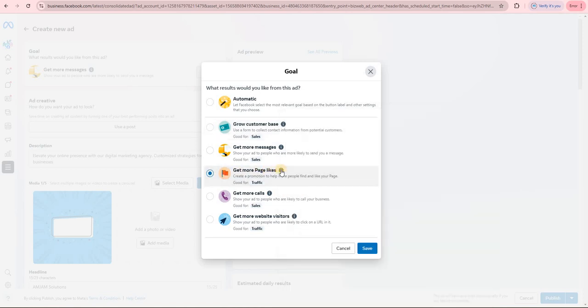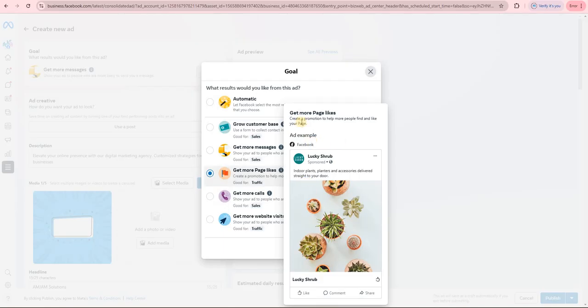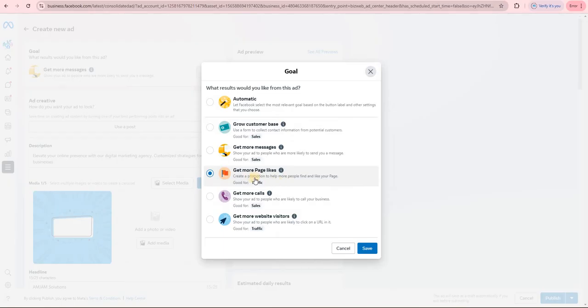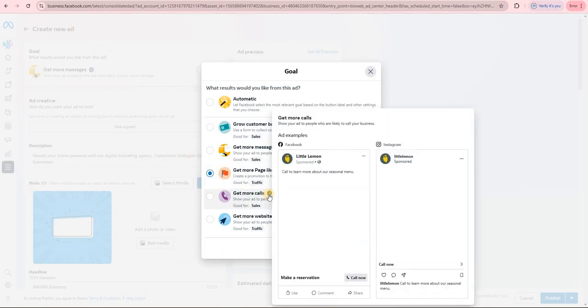Now the get more page likes option. You can see that the ad will look like this and the like button will be there. In get more page likes, we create a promotion that helps more people find and like your page. So the aim of this goal is to increase the likes of the page and post.